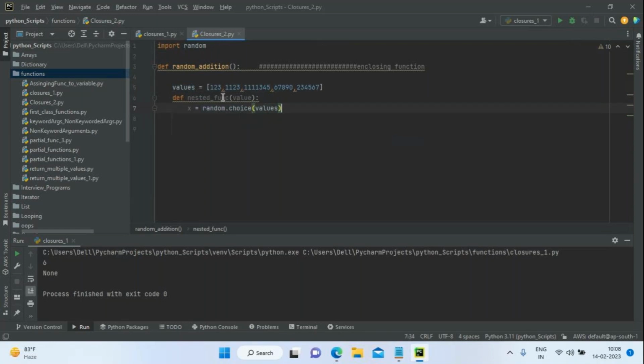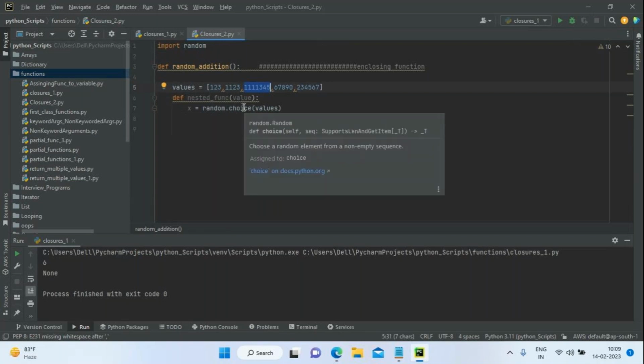If I run the first time, it's going to pick 123. If I run the second time, it's going to pick this value. The third time, it's going to pick this value. I don't know what value is going to be picked. It's going to pick randomly, because I'm going to pass these values to the random module. Every time we run, we're going to get different values.